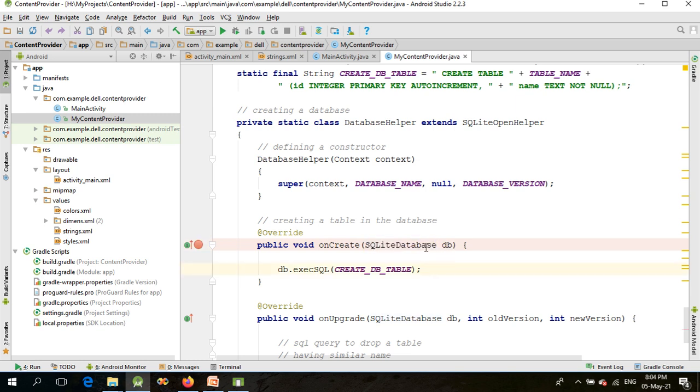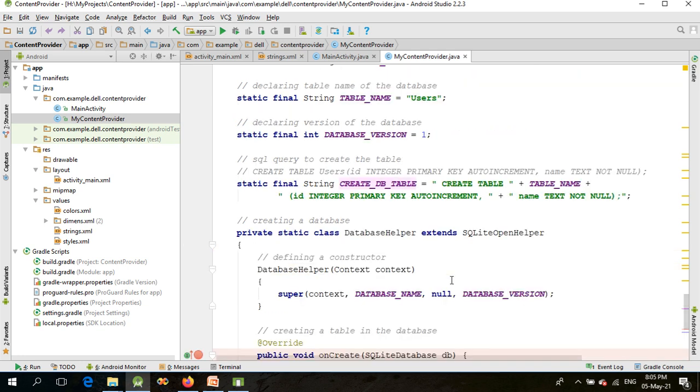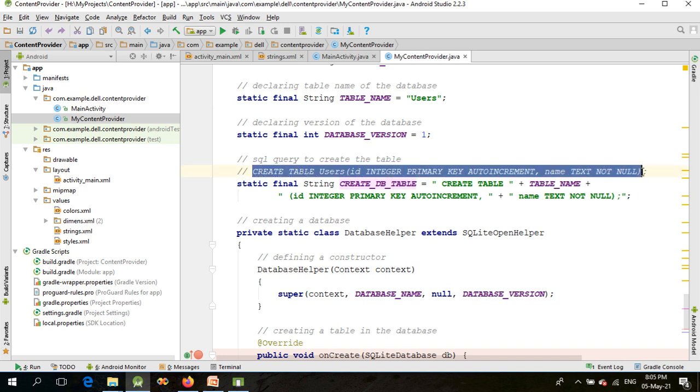Okay, and it's SQL database, and in the onCreate function we are calling the execSQL method of the SQLite database, and this execSQL method accepts a query string which we need to execute on the database. In this case we are passing CREATE_DB_TABLE, a string type variable whose value is this one. Right? This is CREATE_DB_TABLE.